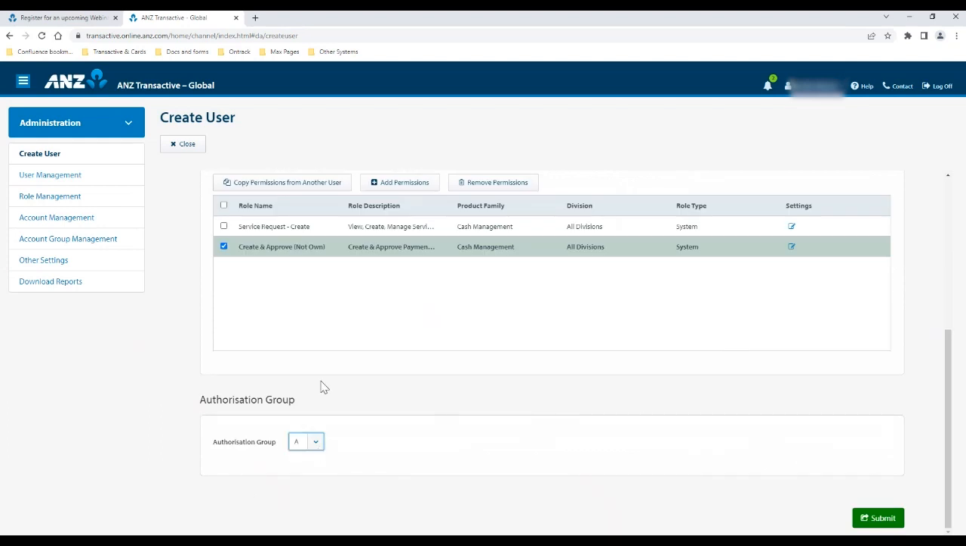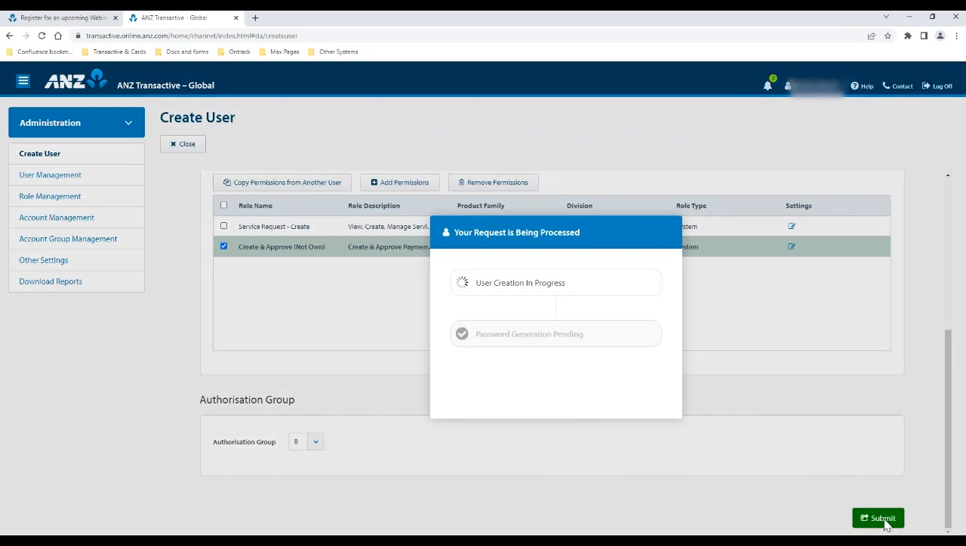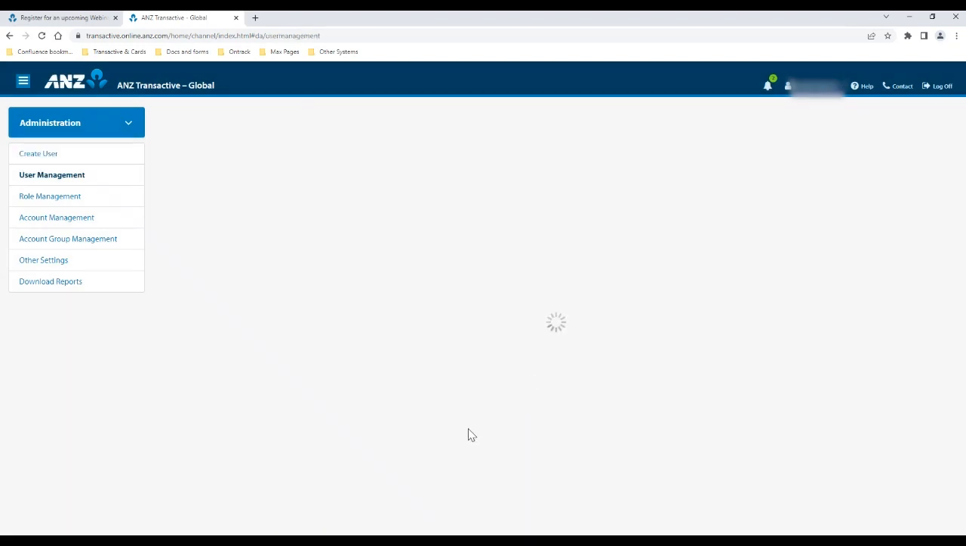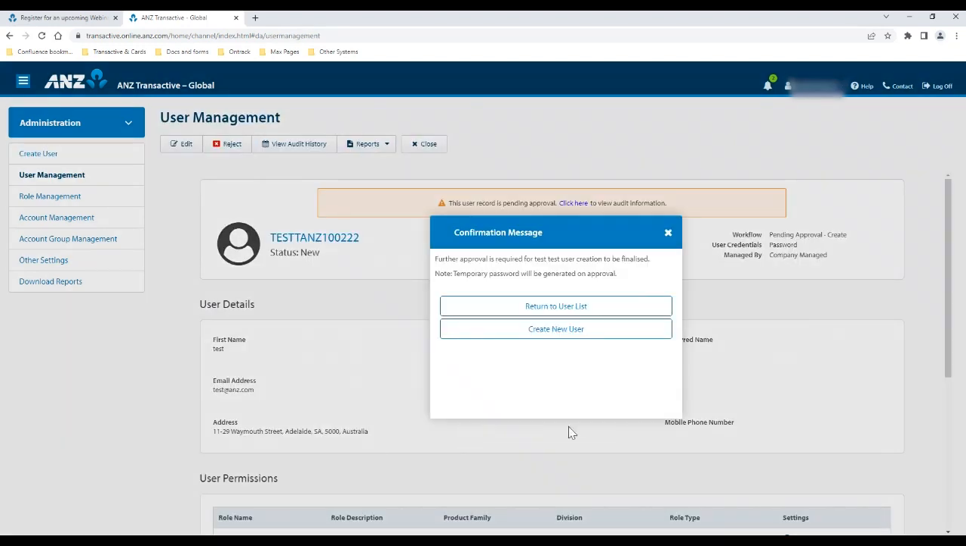When I'm happy with that, I'm going to give this person authorization group B. I can click on submit. It will generate the new user. And then this will require a second approval as well. And once the second administrator approves them, they will be presented with a password that they will need to give to the user. And when they log on for the first time, they'll be prompted to change it.